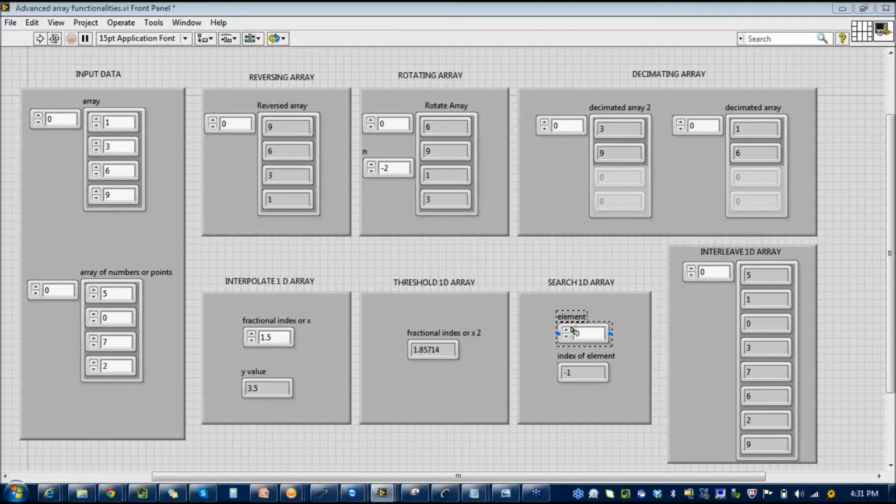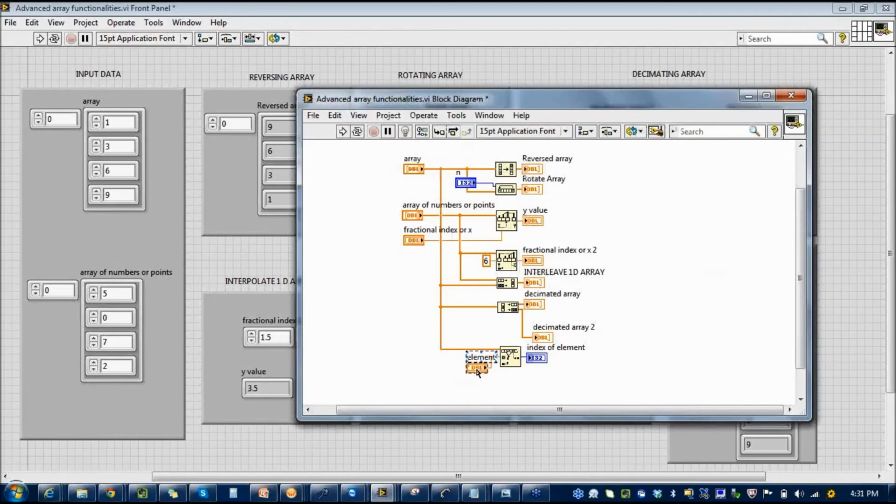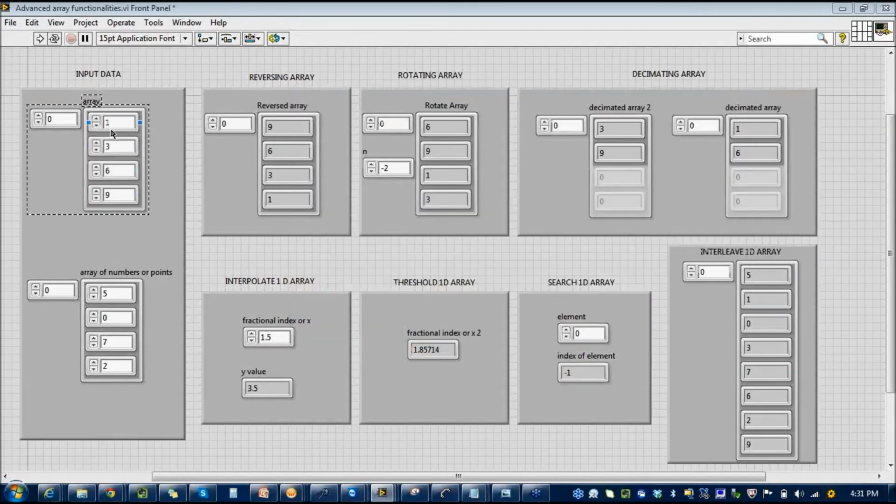So here, since I've given this array as my input, I will just give the element 3. And now I will programmatically get the index of 3, which is 1. And now I can go on to extract the corresponding data, if it was a 2D array, whatever comes along with 3.